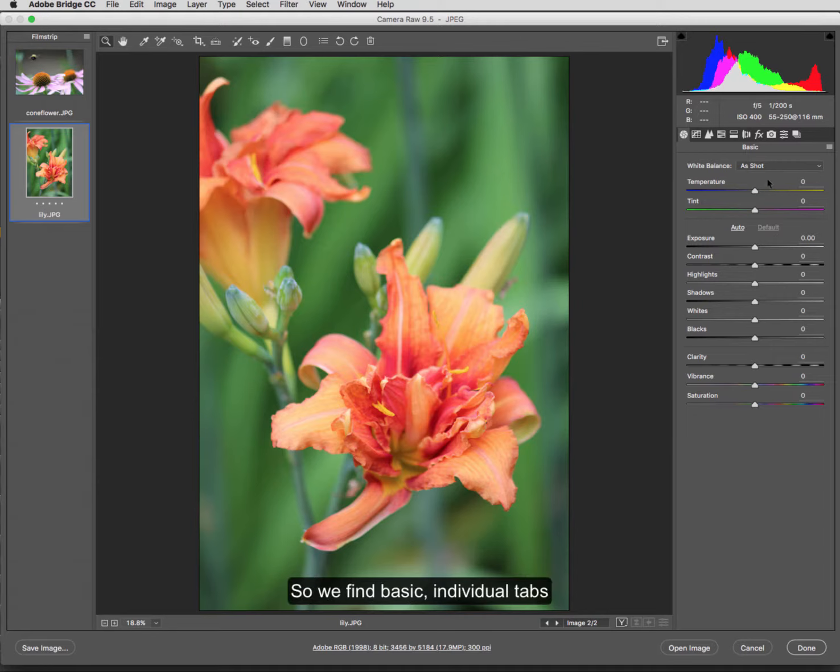So we find individual tabs, and if you let your cursor rest here, you'll see the first one starts with the Basic tab. So the Basic tab allows us to do specific things here. We have exposure, contrast, highlights, shadows, whites and blacks, the clarity, the vibrance, the saturation, and up at the top we have overall temperature, and we have tint. And then we have the white balance here as shot, auto, or custom.